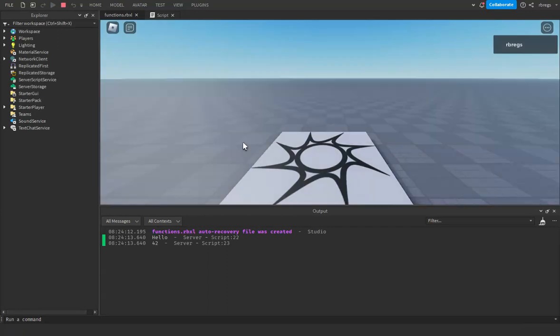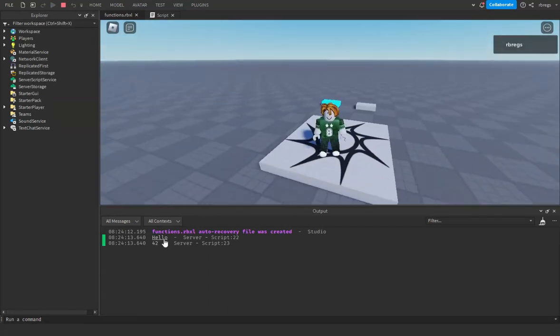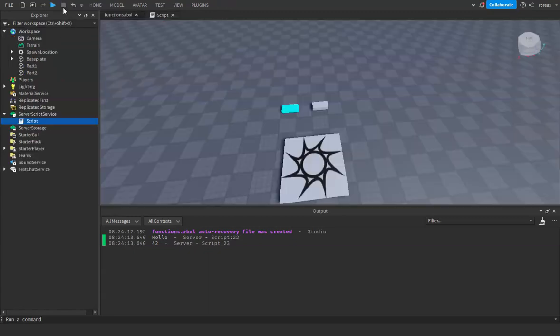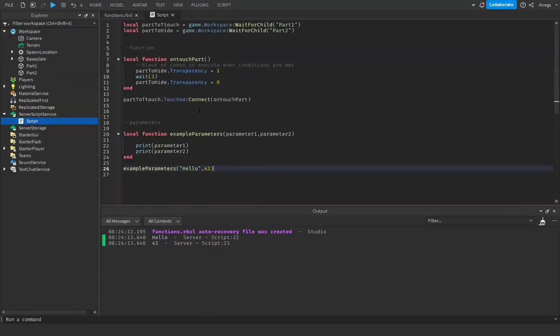So as you can see, it outputs hello and 42. So the value of parameter 1 is hello, and then parameter 2 is 42. Let's go back to the script.